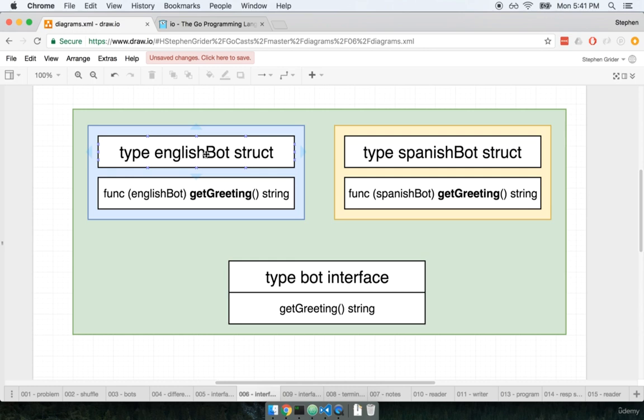Remember, we defined two custom types, EnglishBot and SpanishBot, and they both had a respective getGreeting function that when called would return something of type string. So they both had a function called getGreeting that returned a string. We then defined an interface called bot, and we said that if any other type whatsoever inside of our application defined a function called getGreeting that returned a string, then that other type could also be considered to be a bot.